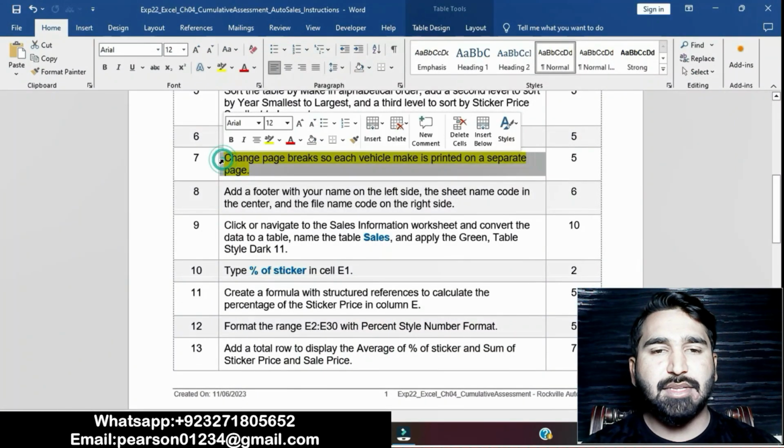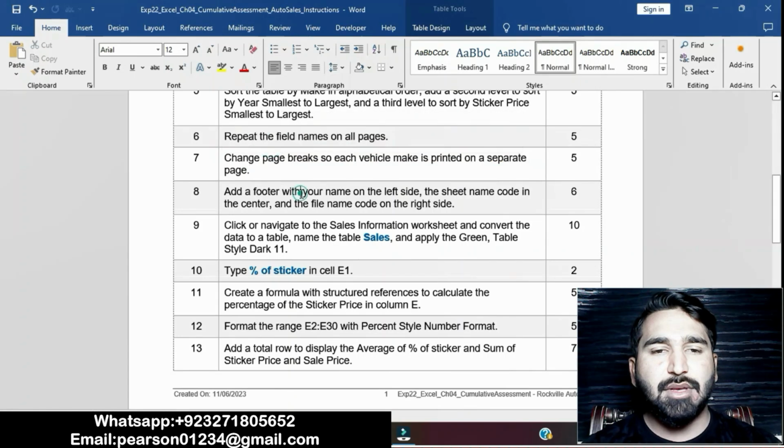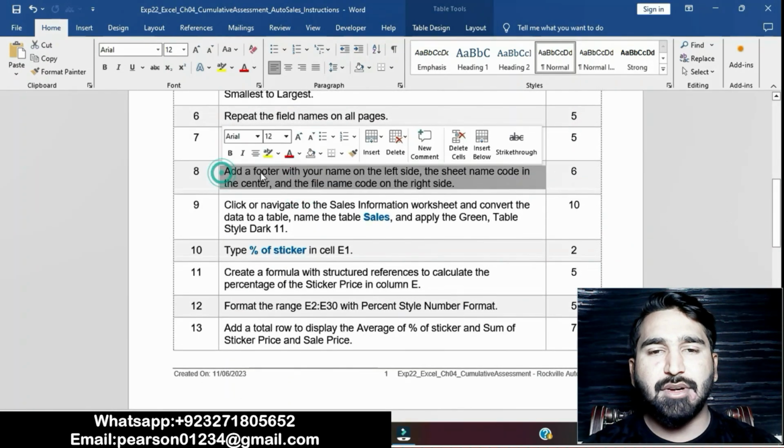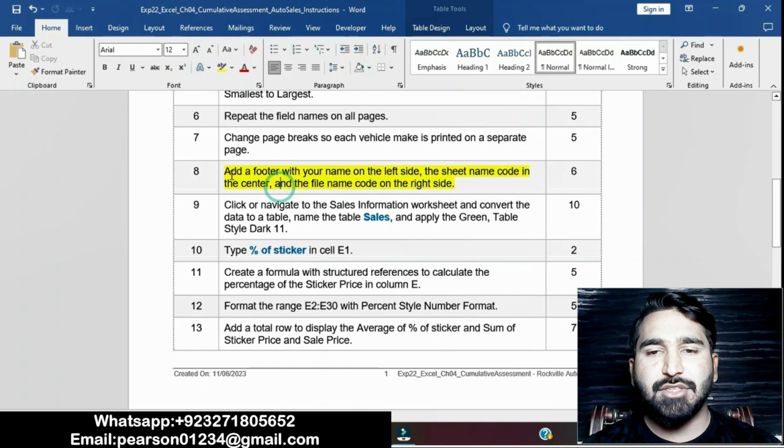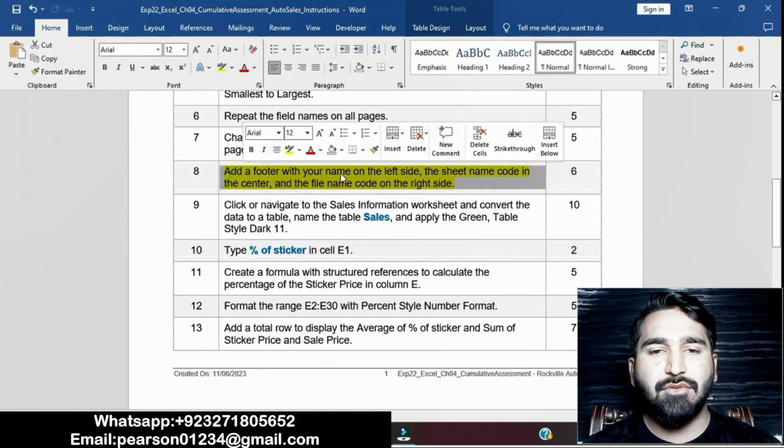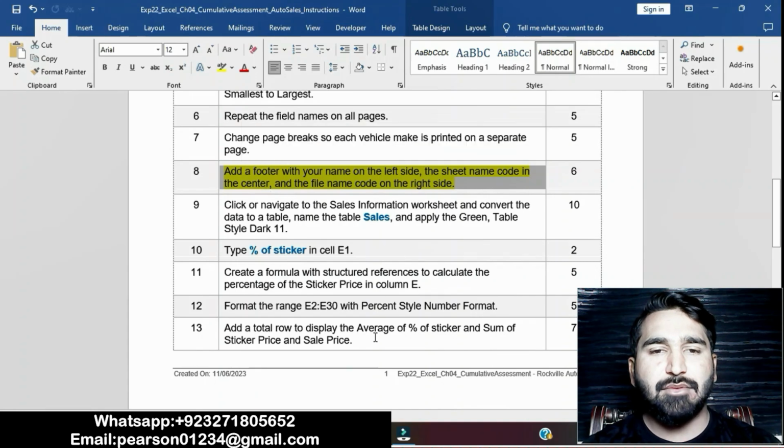Now moving on next question, question number 8. In question number 8, add a footer with your name on the left side, the sheet name code in the center, and then file name code on the right side. Okay, basically in this question we will have to insert a footer.